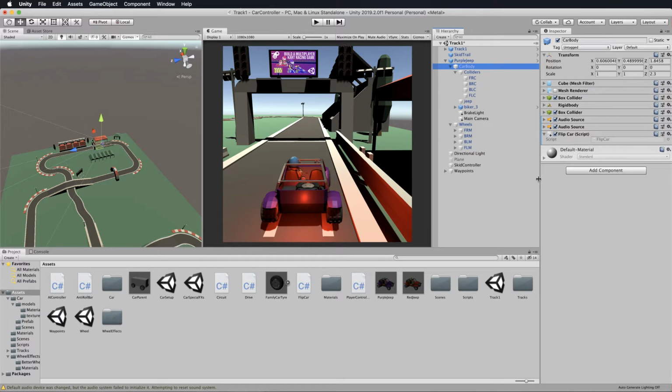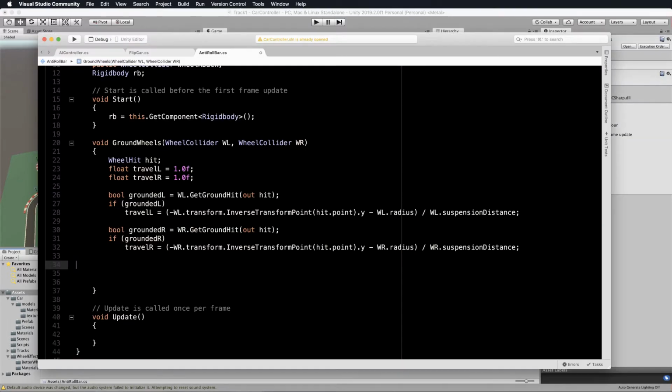Welcome back to this second part of putting together the anti-roll bar that's going to be on our car to keep it a bit more stable. So let's go back into our anti-roll bar code that we left off with. We've already calculated the proportions of the grounded for the left wheel and the grounded for the right wheel, and that's going to be in the variables for how far the left wheel has travelled away along its suspension from the centre, and how far the right has. Okay, so down here we're going to work out what our anti-roll force should be.